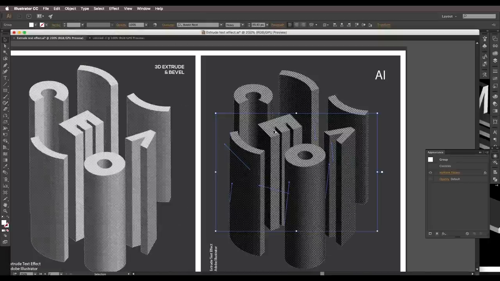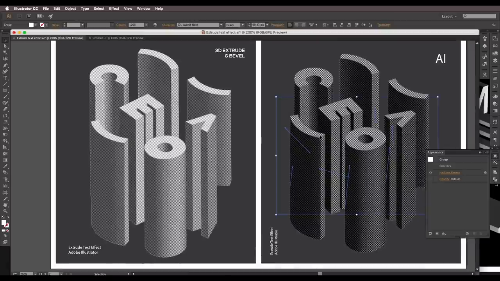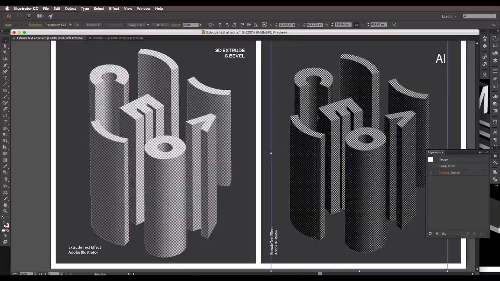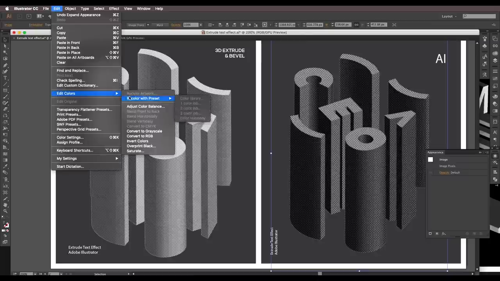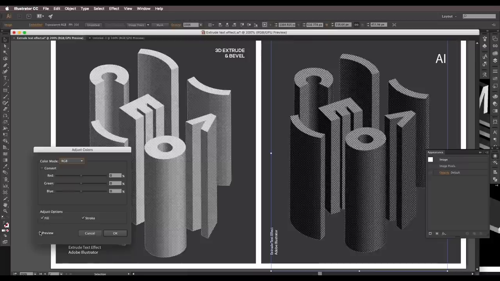So we have given some dark tone to it. And as you can see, the color doesn't match. So what we're going to do next is select this and expand this first. So object, expand, appearance. And now once you have expanded it, let's do the color adjustment. So for that, we'll go to edit, edit colors, and adjust color balance. And here, just preview it first, check convert. And over here, instead of RGB, choose grayscale, as our artwork is in grayscale.